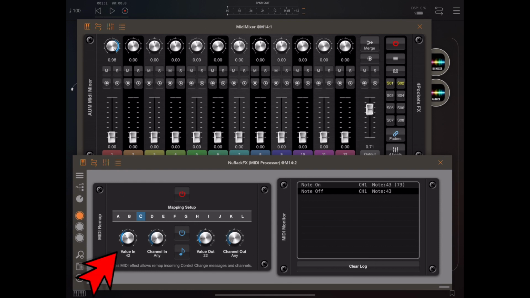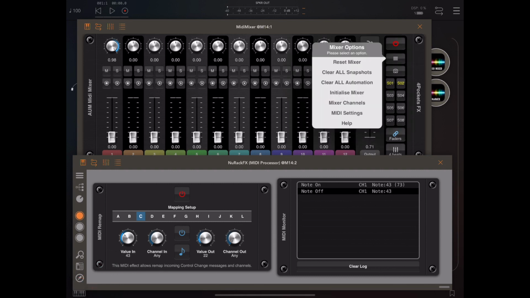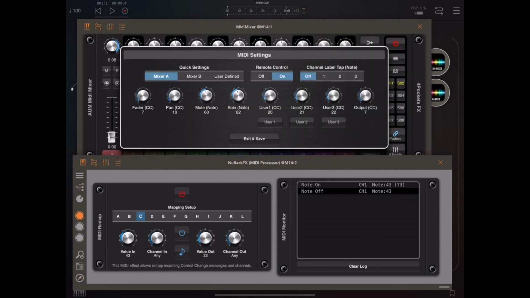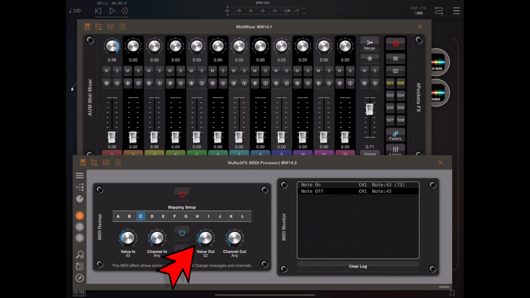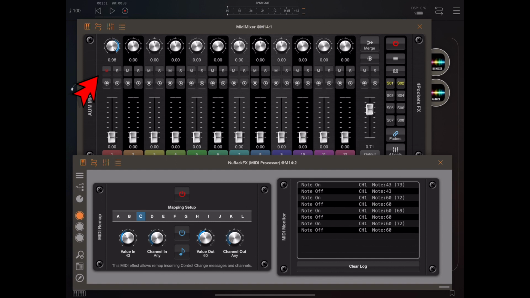Now, we need to remap that 43 to MIDI note 60, as we have in the settings here. So just make sure mute is 60, solo is 62. So simply set the value out to be 60 for mute, and if I then press the mute button, you can see the mute is working within the mixer.